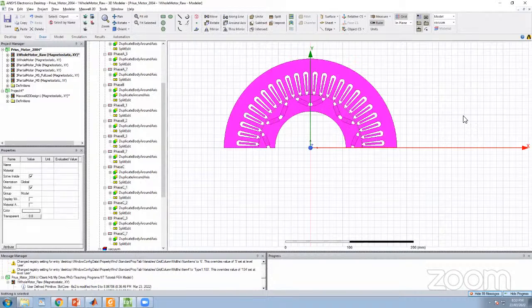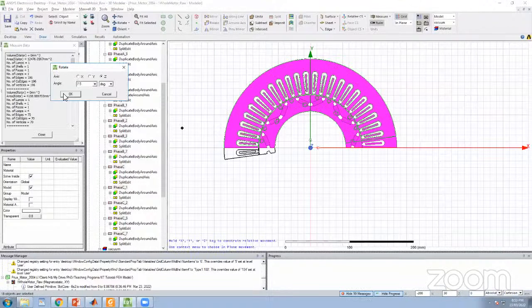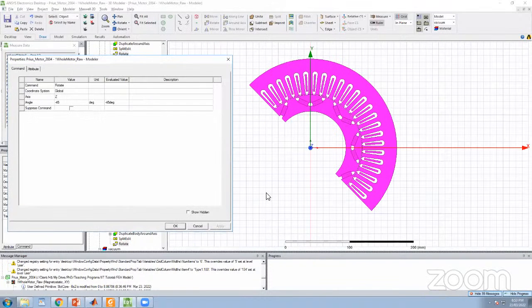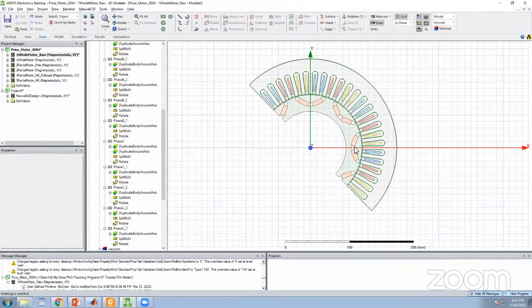So again, we select all objects, rotate around the Z axis by minus 45 degrees, because each pole is 45 degrees. If we rotate by minus 45 degrees, here we got one of the poles, right? And the rest of the parts are all periodical, they are all the same.